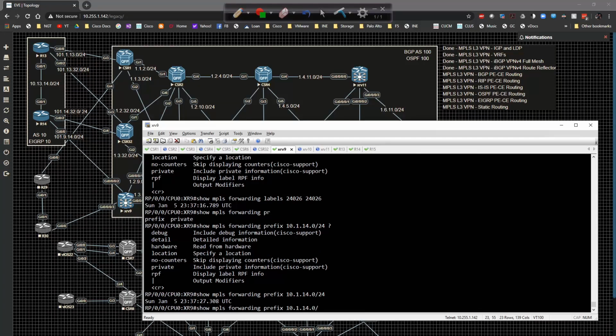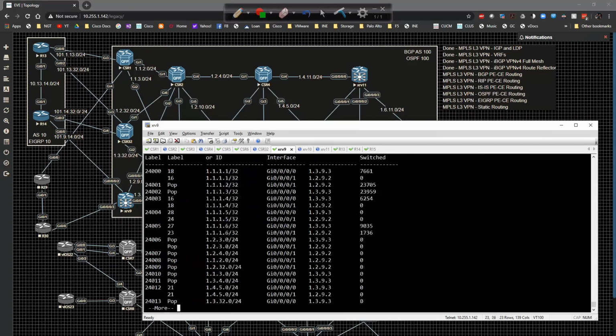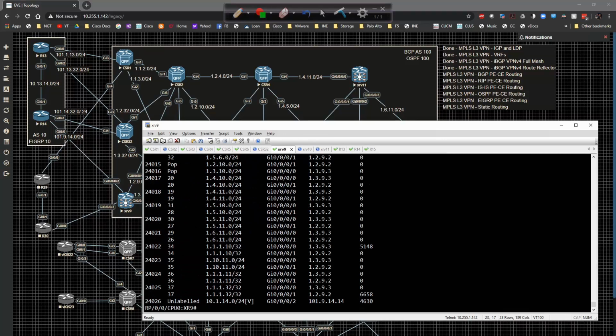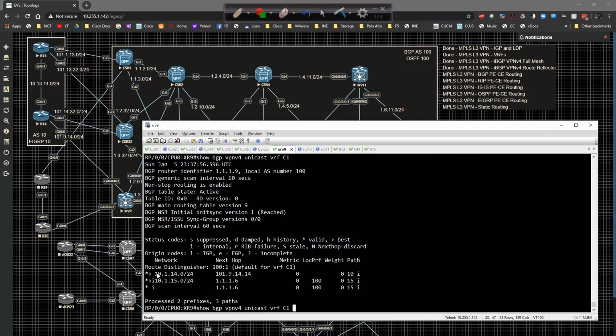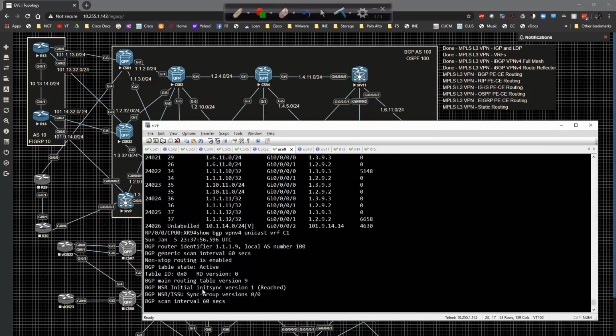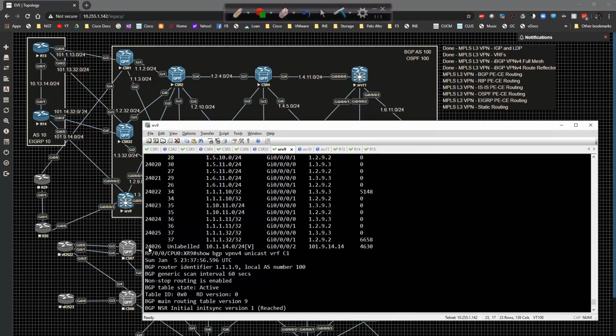Why is that not showing up? All the way down there. Yeah, it's a bit weird why it doesn't give me the output. It definitely does point outwards towards it. It's easier to look at the show BGP VPNv4 unicast VRF C1 and look at the prefix itself and know what it does. But we can look at the forwarding table and see that it's unlabeled.